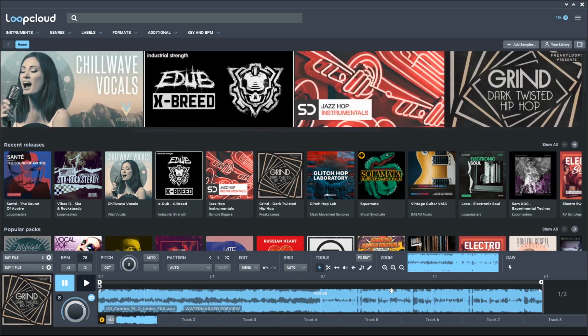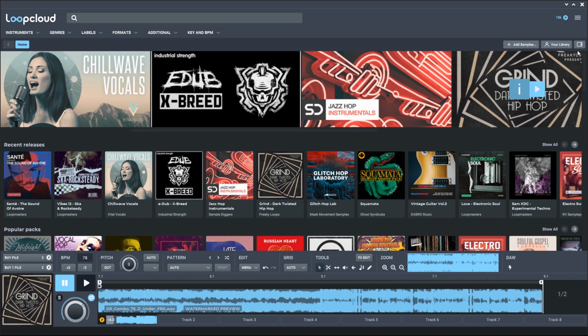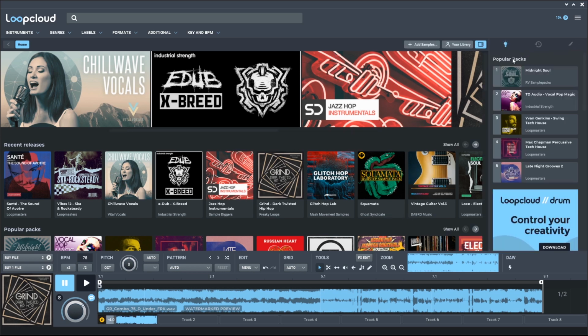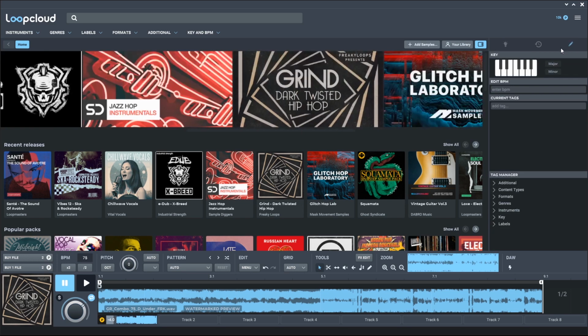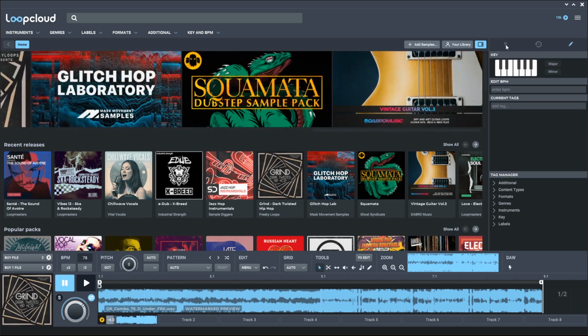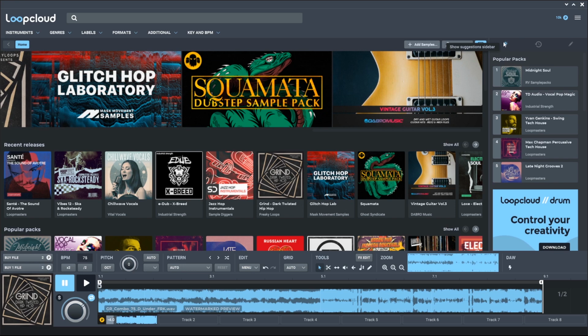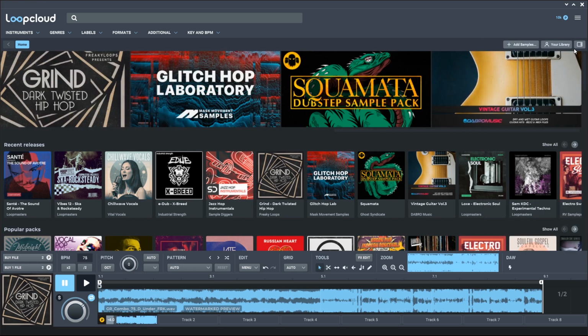Now on top of that, there's other customizability here. Right here, if I click this, I can show popular packs, I can show my history, and I can show my edit tag screen. Whichever one you choose, whether it's the popular packs, the history, the edit tag, or to have it closed, whichever way you leave it when you close Loopcloud will be the way it opens next time you launch the app.